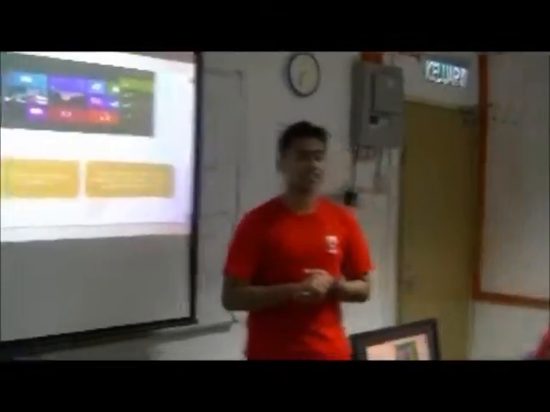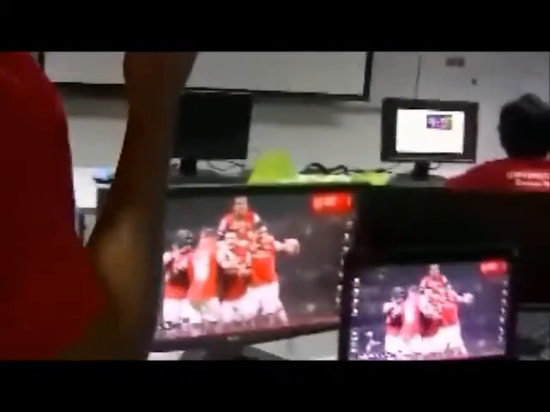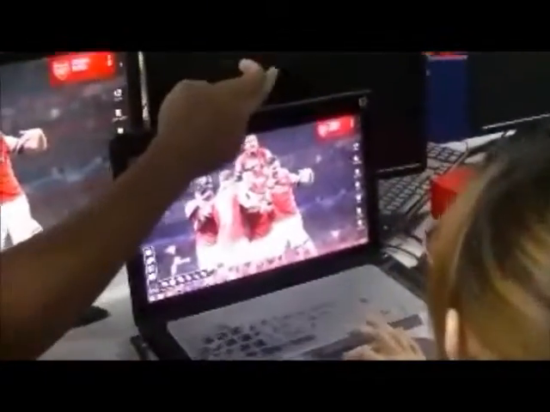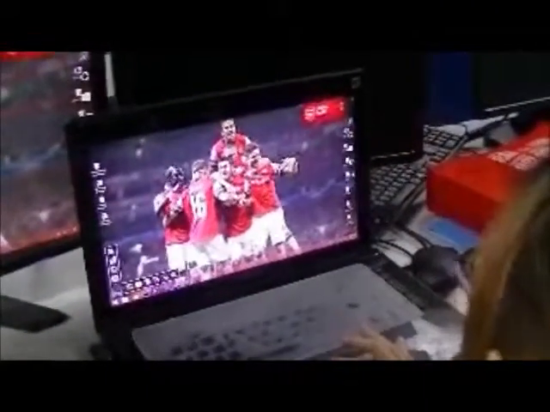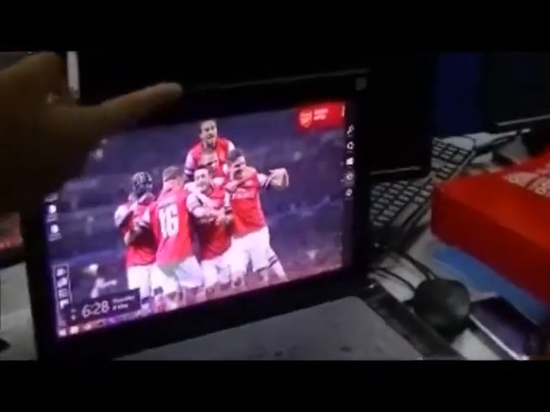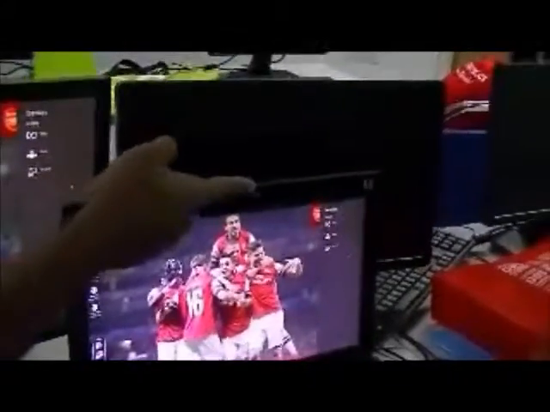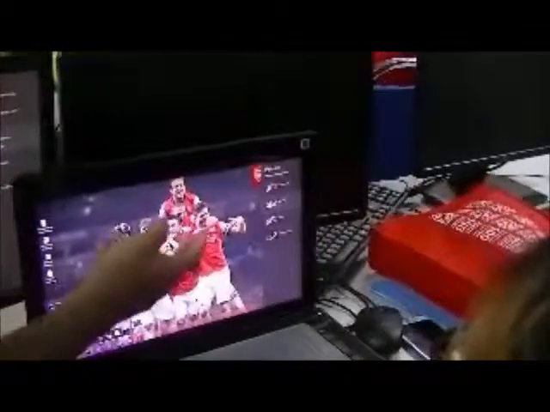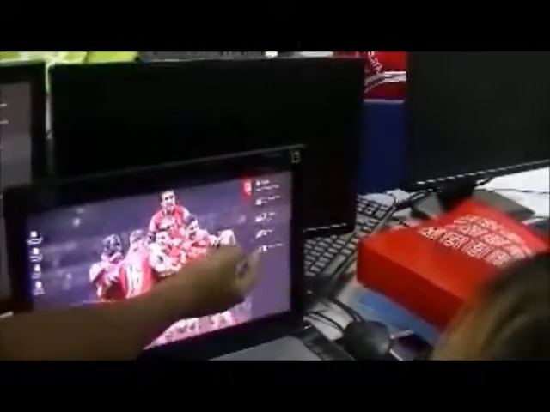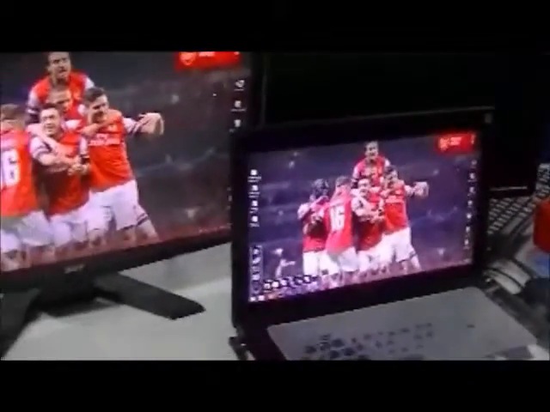Okay, do you understand? Can you demonstrate it? Yes. Wait. Okay, first of all, you bring the cursor to the top right of your laptop and then swipe it. Okay, and then you click on the Devices button, and then you choose Project. Here we are. You can choose either to duplicate your screen, extend, or PC screen only. Thanks.